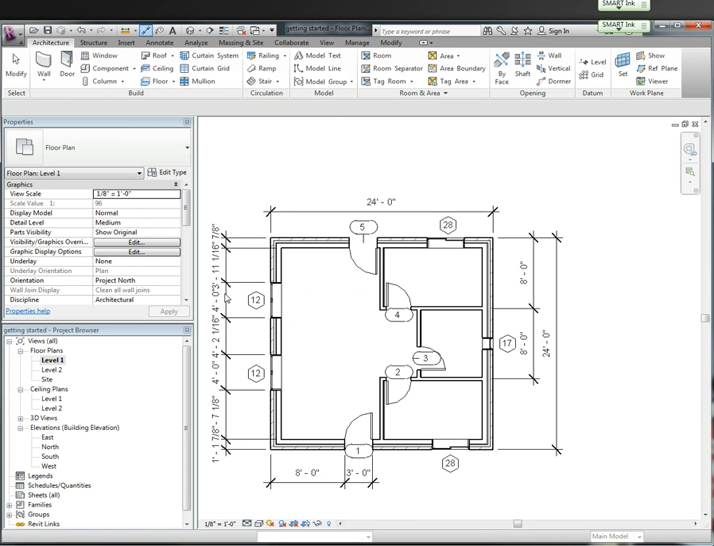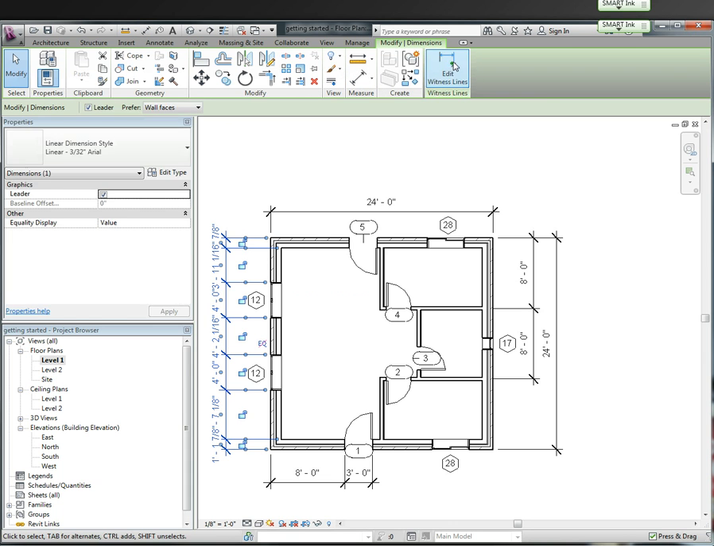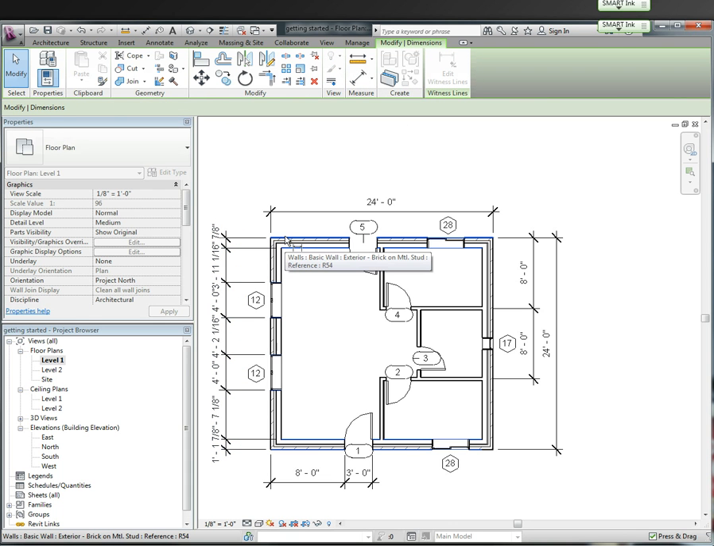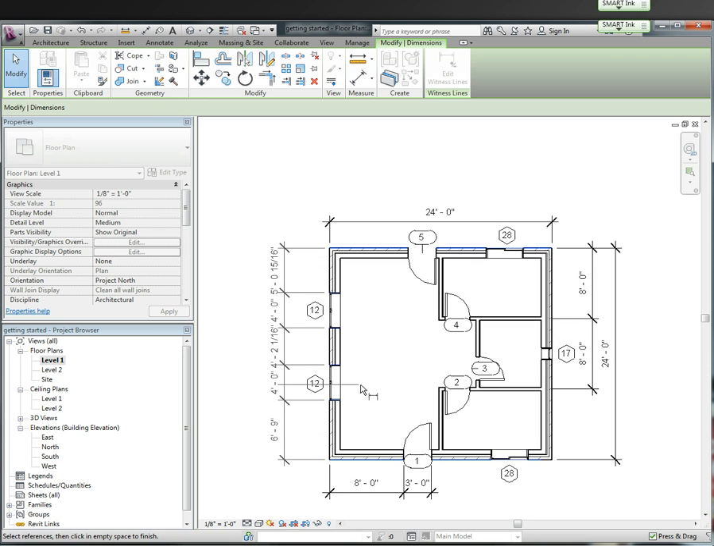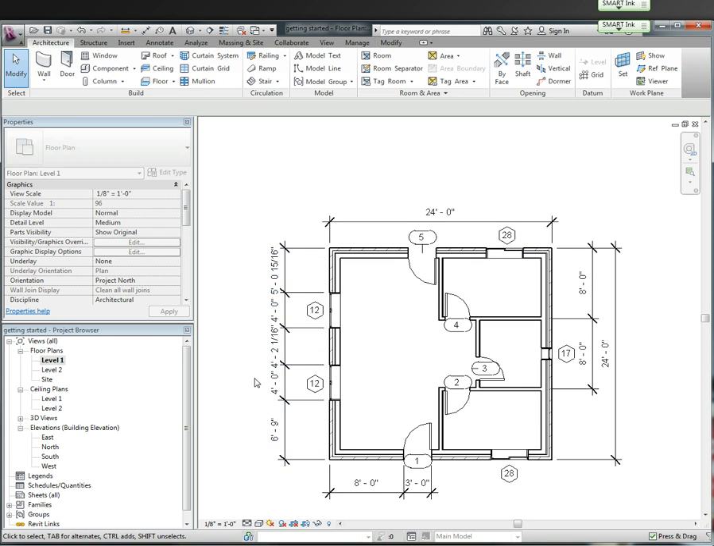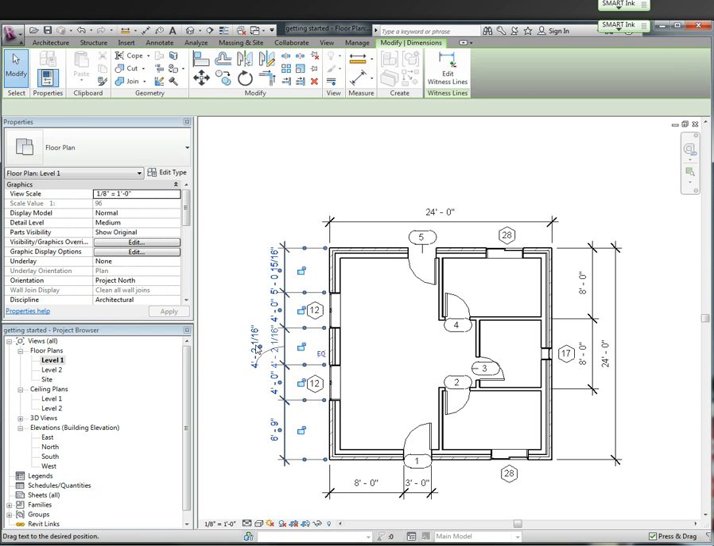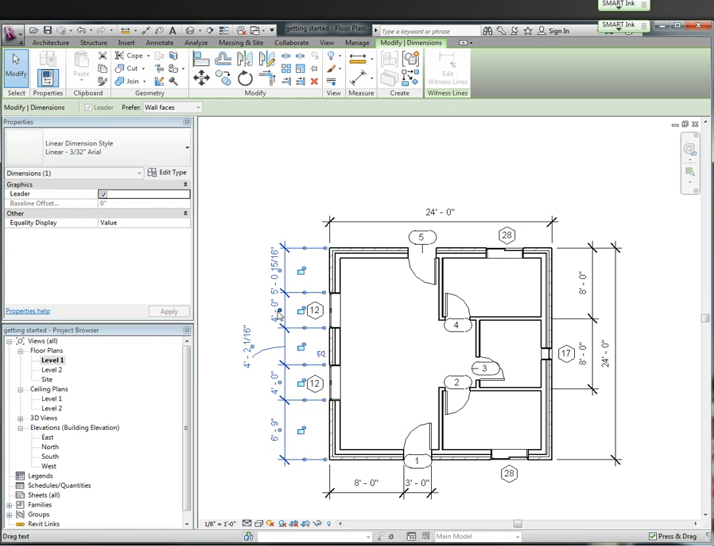Okay, I'm going to edit this witness line a little bit. Click edit witness line, and I want to take off this witness line right here, and I'm going to take off this one, and I'm going to click down in the open space, and now they're kind of hard to read a little bit, so what you can do is grab the little ball, it's called the grip, and you can move them out a little bit so you can read it.